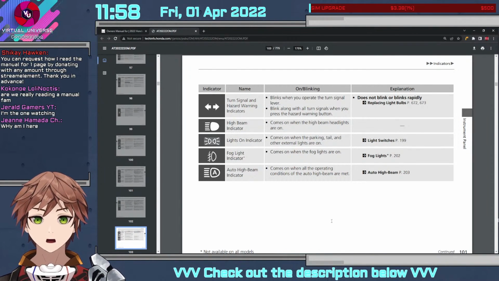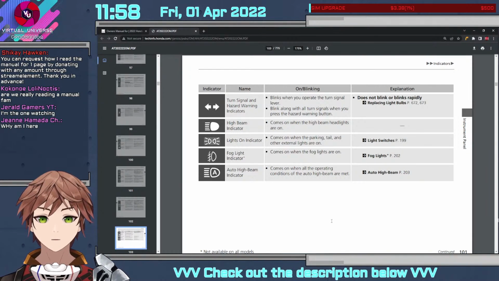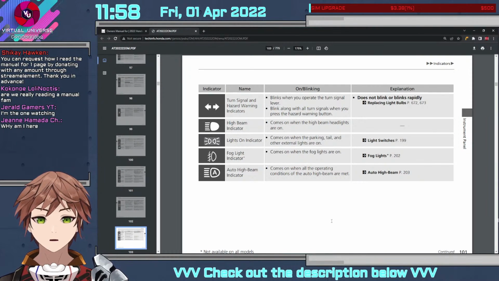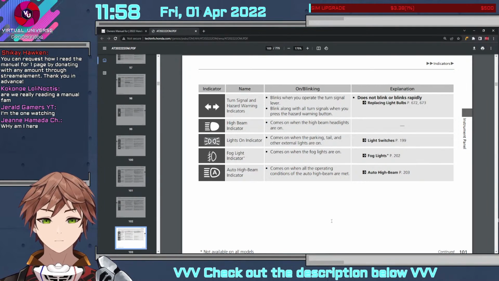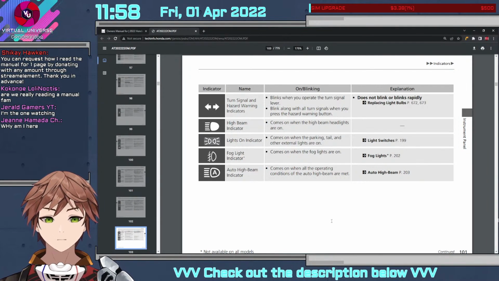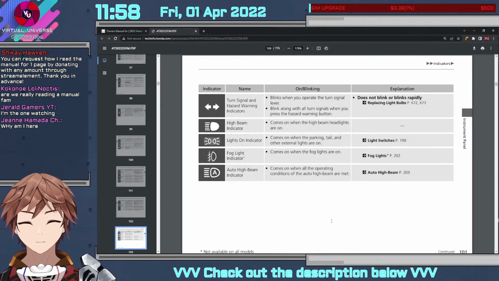Turn signal and hazard warning indicators. Blinks when you operate the turn signal lever. Blink along with all turn signals when you press the hazard warning button. Does not blink or blinks rapidly: see replacing light bulbs on page 672 and page 673.